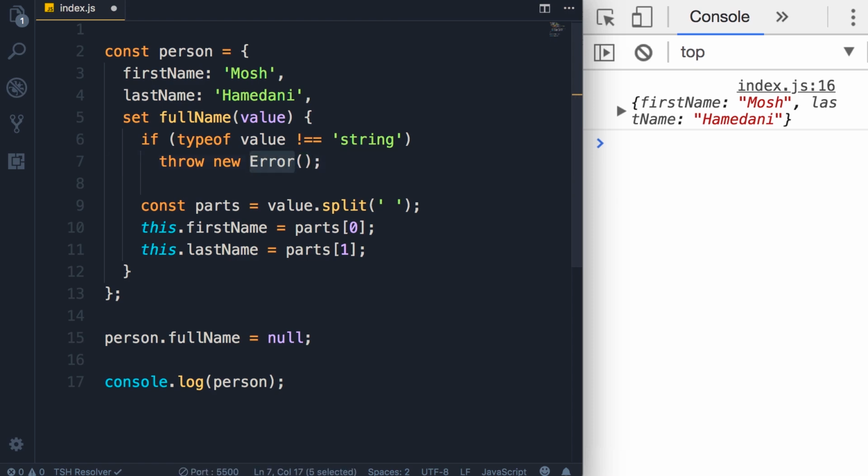So Error is a constructor function because here we have the Pascal case and we're calling this function using the new operator to create a new error object, right? Now, as an argument, we can pass an error message. So value is not a string. So this is how we throw an exception.